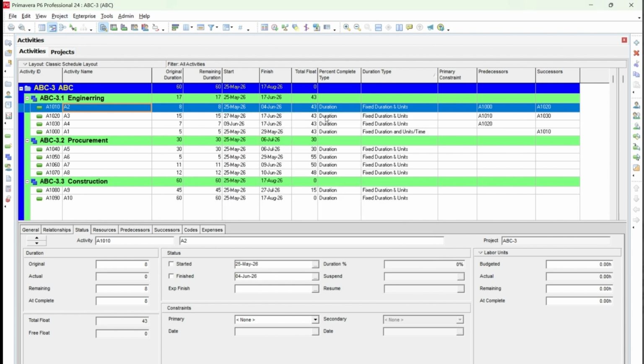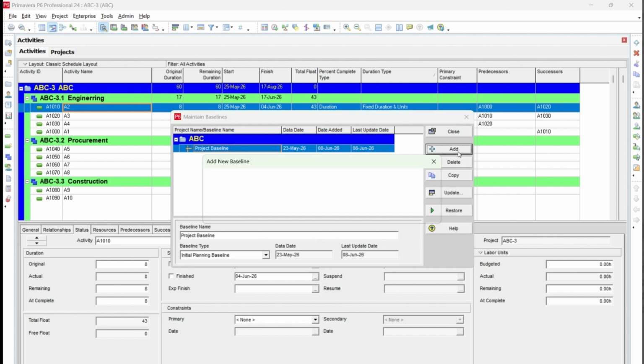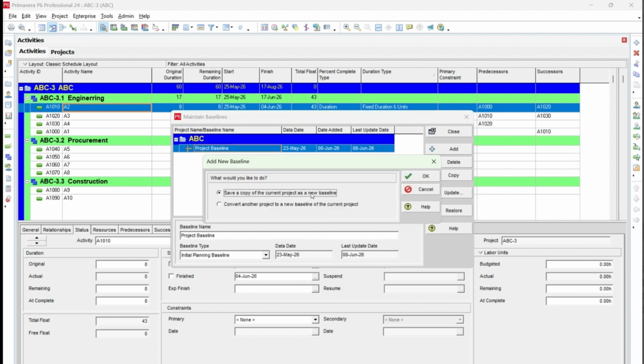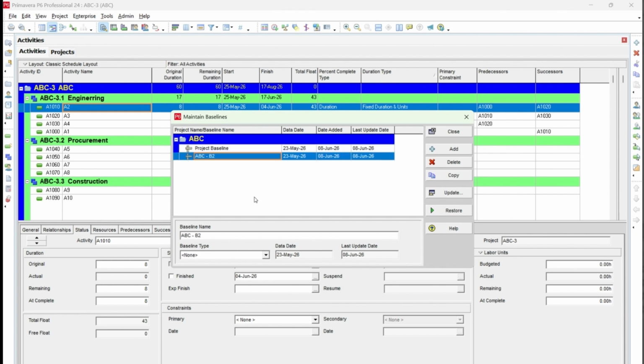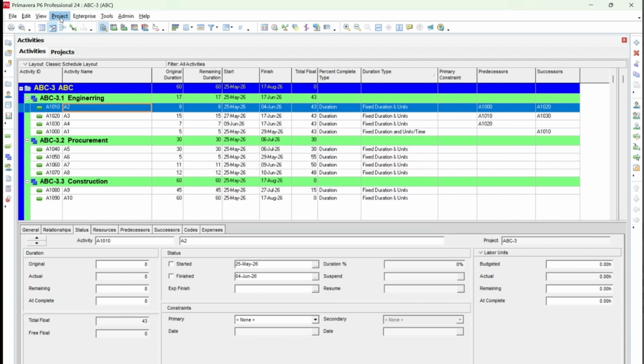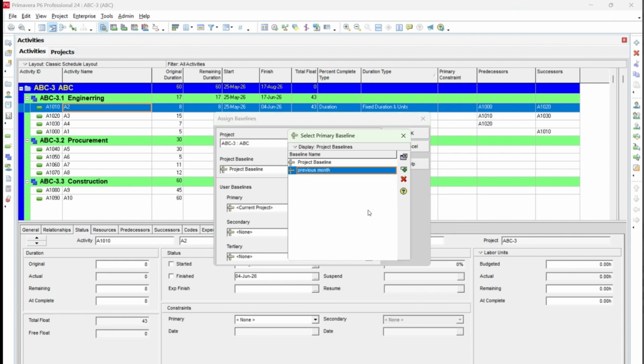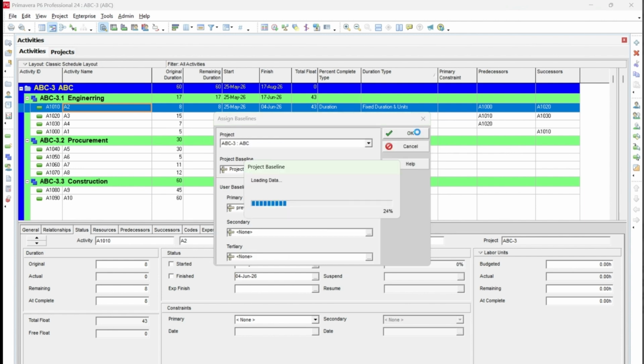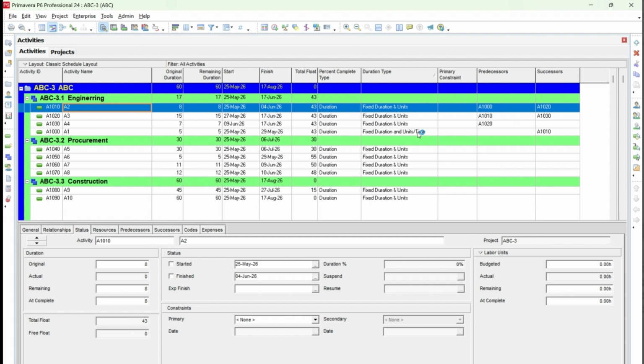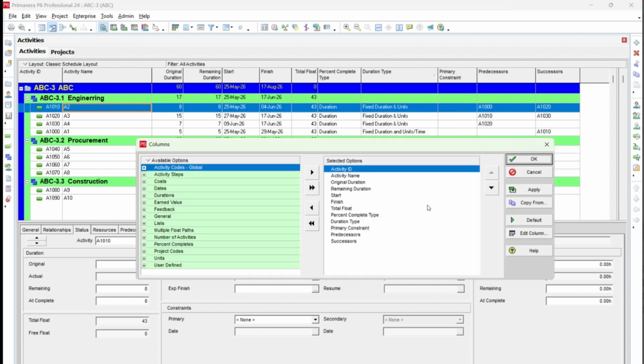So this is the project baseline. For example, I have updated my project, okay. So I will go to maintain baseline again, then add, okay, and then I'll add a copy of the same. I will click this, okay, and instead of project baseline, I will name it previous month baseline. Then close, okay. And when you go to assign baseline, you can just click on this previous month, okay, and then okay. So you have assigned your BL project baseline and then BL1. So there are BL, BL1, BL2, BL3. BL2 is secondary, BL3 is tertiary.